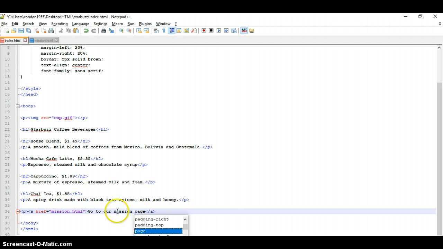Okay, so actually I'm going to put a capital M here, and I'm going to put a capital P here just to make it stand out a little bit, and I'll even put an exclamation point. Okay, so this text right here is what's going to show up on the page, and it's going to be a link to the mission page. So let's see if it works. Control S to save this.